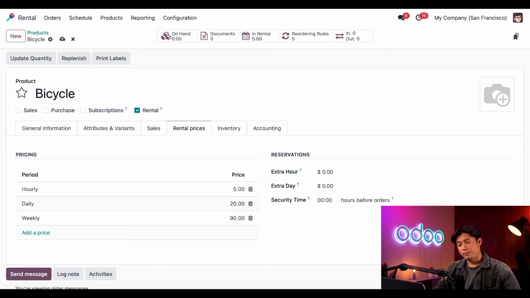Then we'll click away, and it should be noted that these periods can be created and customized in the rental periods page located under the configuration menu. However, in the reservations section here, we can add certain fees for an extra day and or hour if we'd like, but we'll leave that alone for now. But we will add a 1 hour security time.